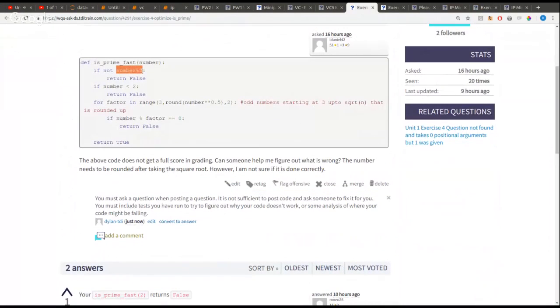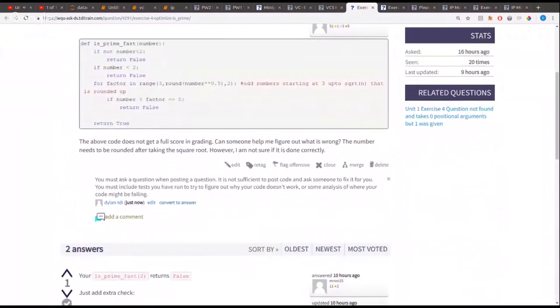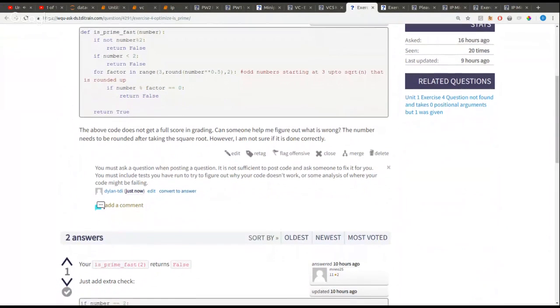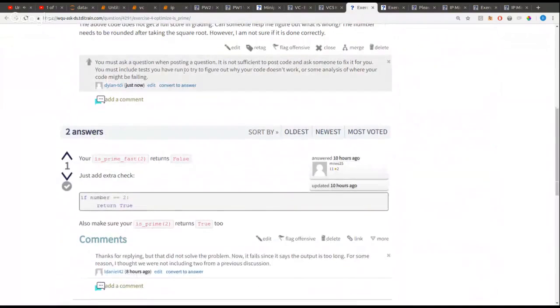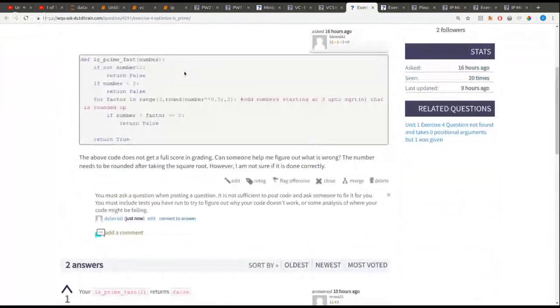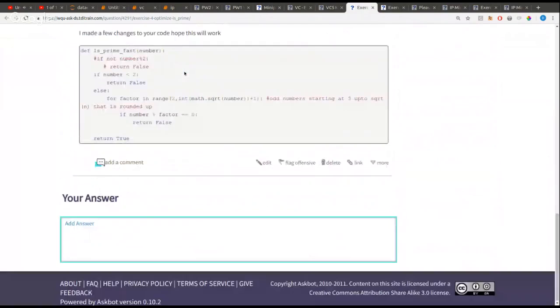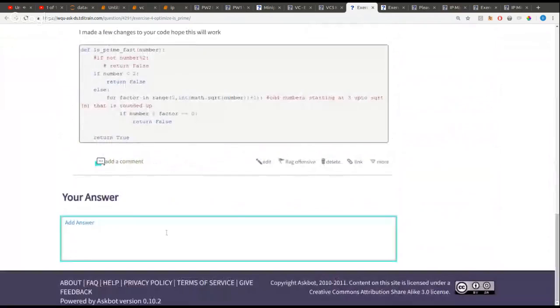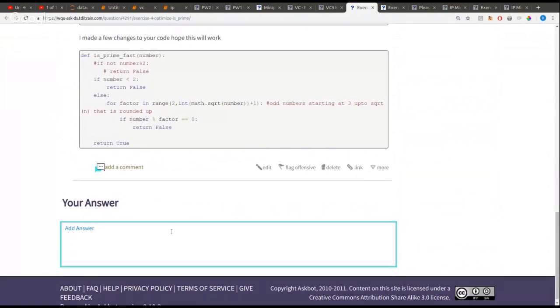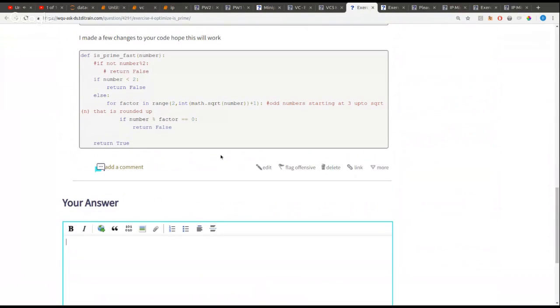Number divisible by 2. Yeah. Your round, oh, yeah.